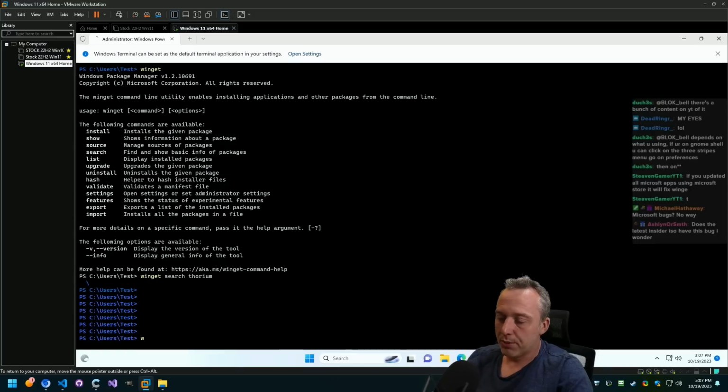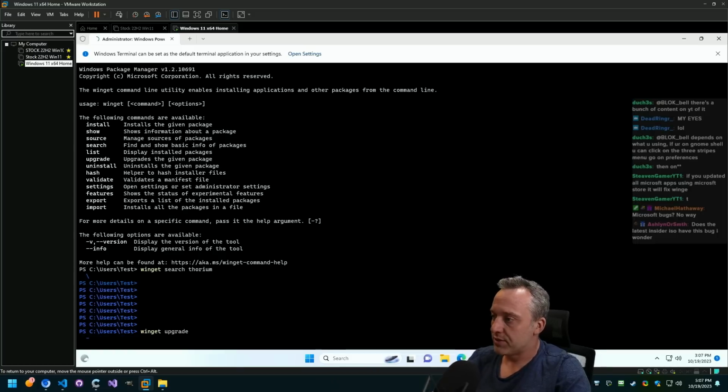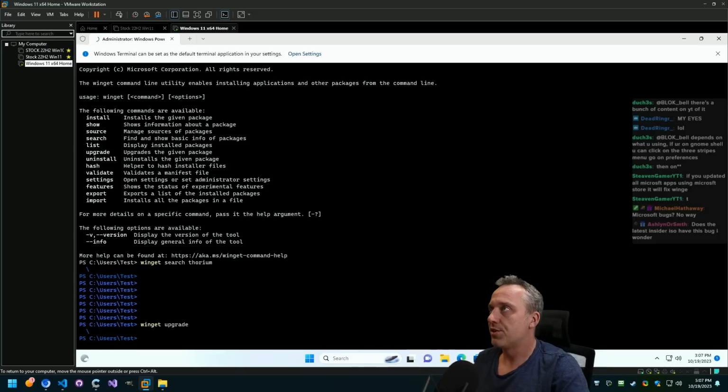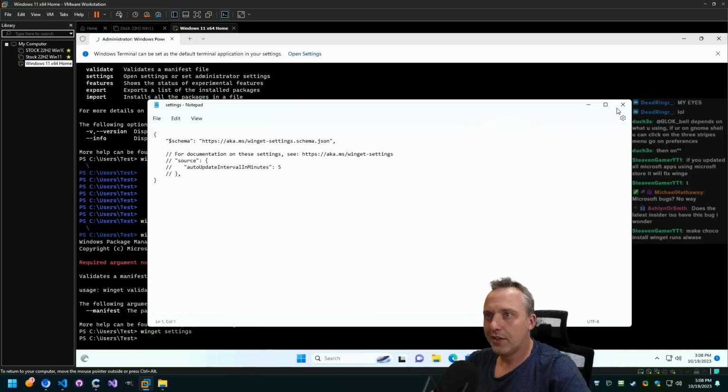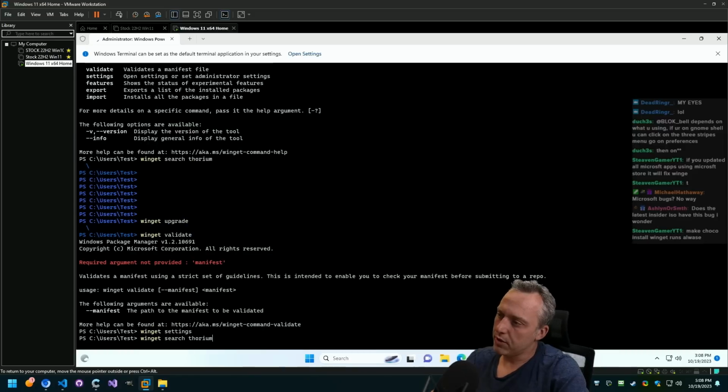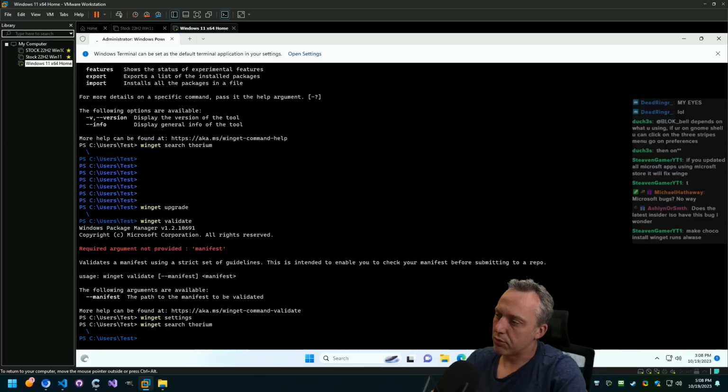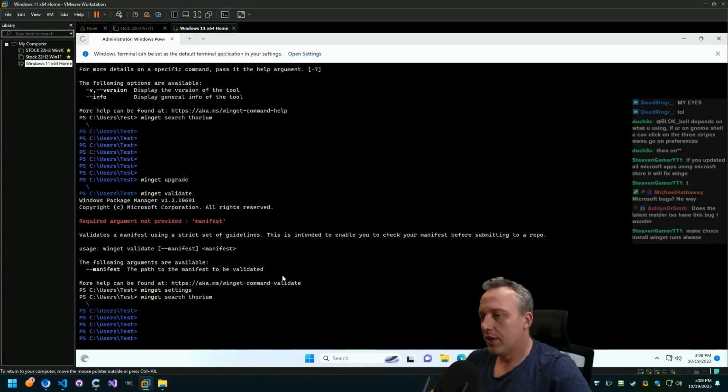Can we do like a WinGit upgrade maybe? I bet that bombs out too. Yeah, see, it's just everything's gonna bomb out. The only thing that works is the hash command. What about validate? There's got to be something. Huh. Okay. I'm looking for maybe a set of commands that brings it back to life without.